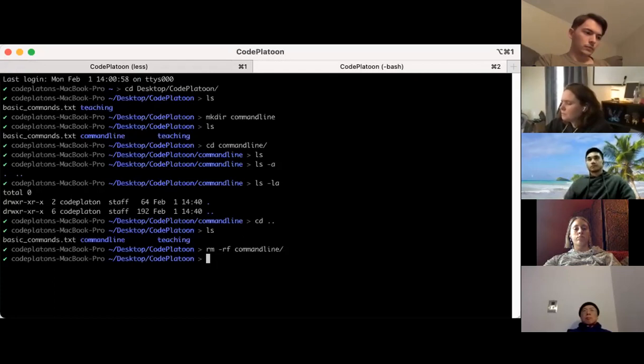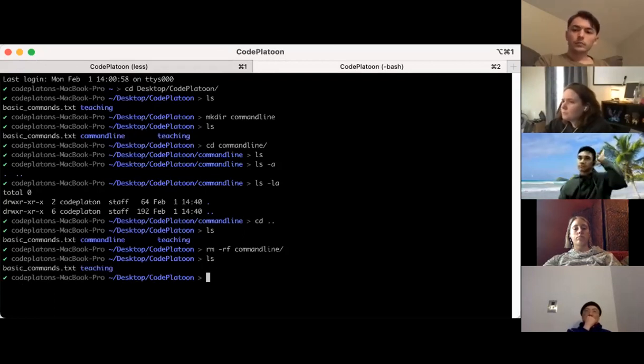And again, nothing happens, which is especially dangerous when you're deleting stuff, right? You don't want nothing to happen when you try to delete something, but that's how it works. If we do ls, we can check and the command line folder is gone.